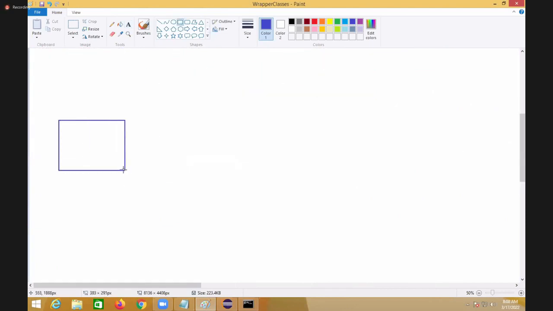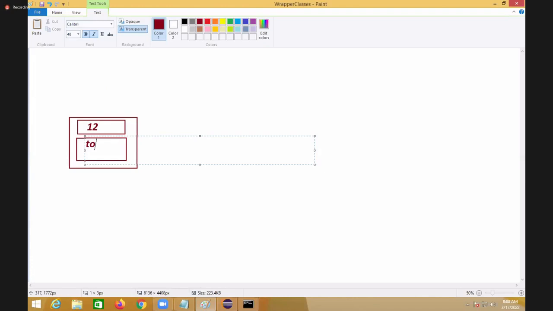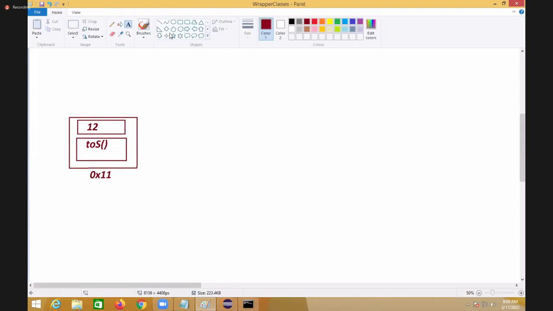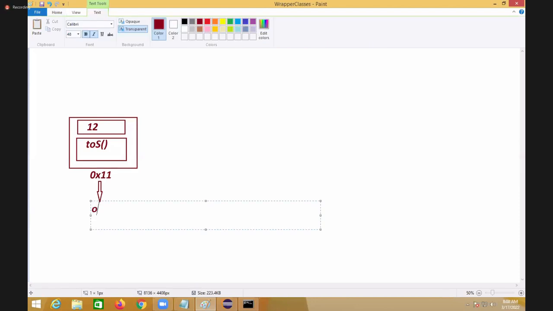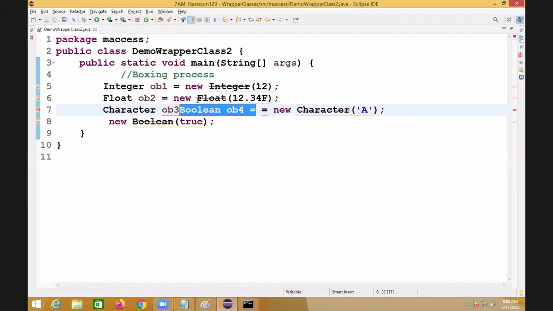One object is integer. The Integer object will hold 12. To display the data, we had a toString method. And here some address, 0x11, is available on ob1.